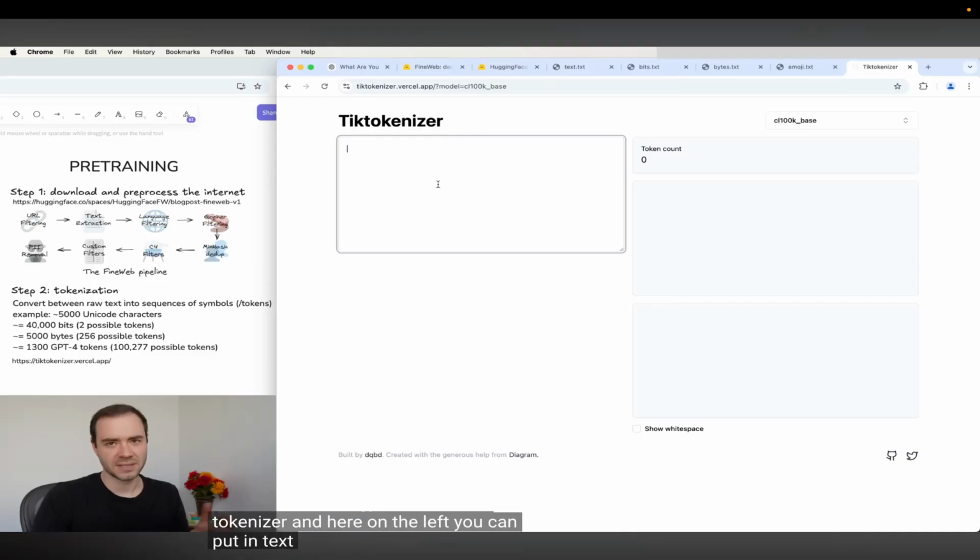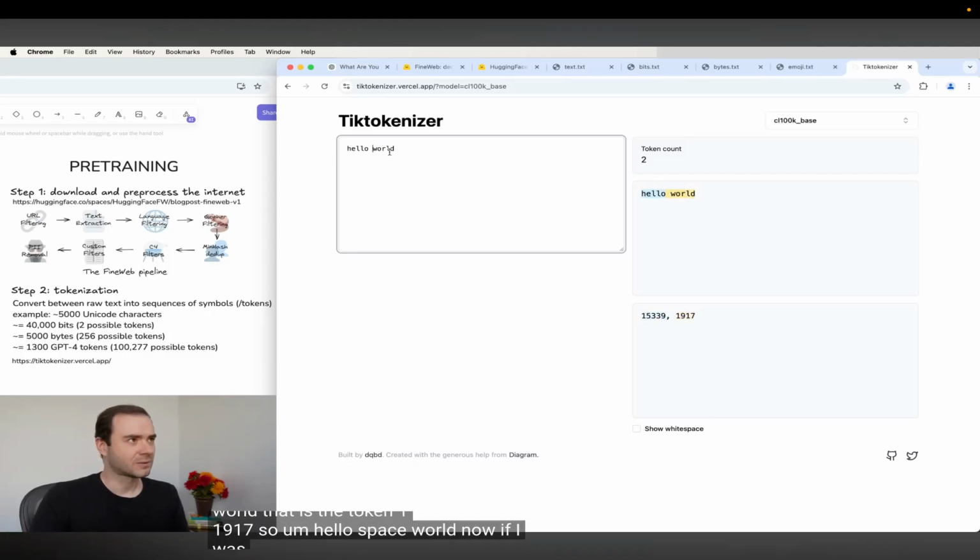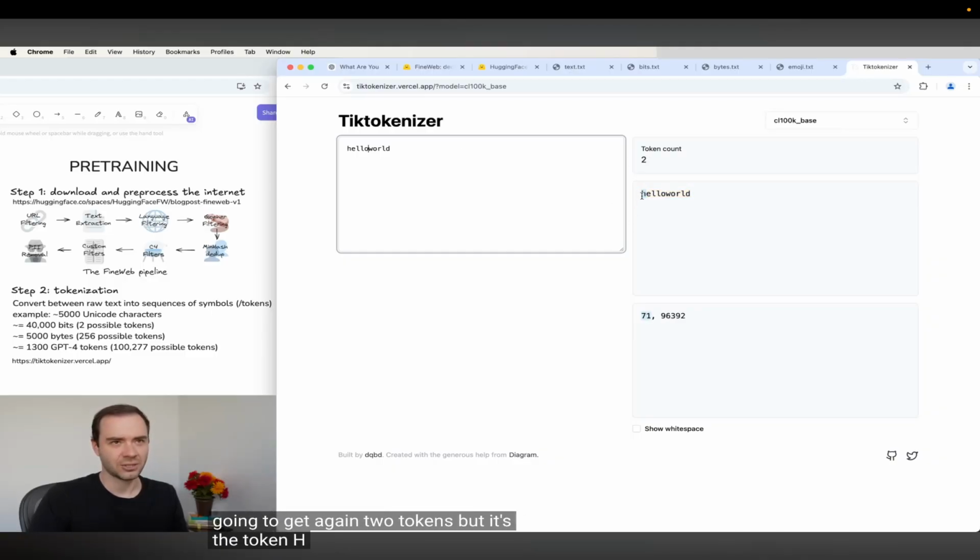And here on the left, you can put in text, and it shows you the tokenization of that text. So for example, hello, space, world. Hello world turns out to be exactly 2 tokens. The token hello, which is the token with ID 15,339, and the token space world, that is the token 1917. Now if I was to join these two, I'm going to get again 2 tokens, but it's the token H followed by the token hello world without the H.